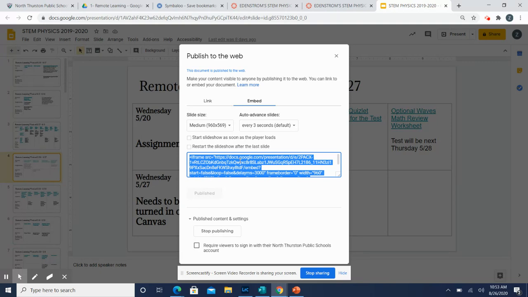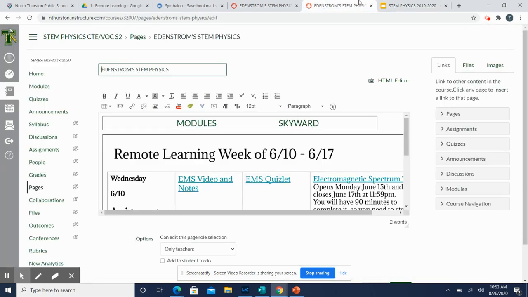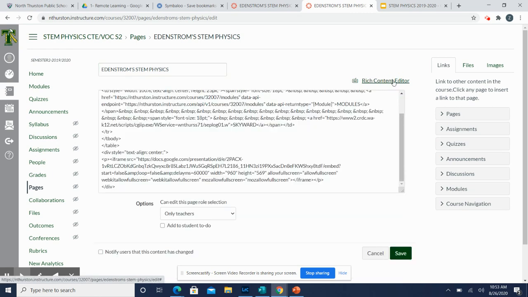You're going to copy the code. What I do is pay attention to what the code starts with. If you do this next year and you copy your course over into your new course, it's going to take your Google slide with you from the year before. So I always like to remember, okay, it starts with this iframe here. When I get into my homepage again, I'm going to change it over to the HTML editor. Now I'm looking at all the code.